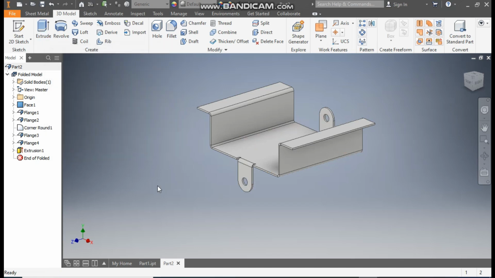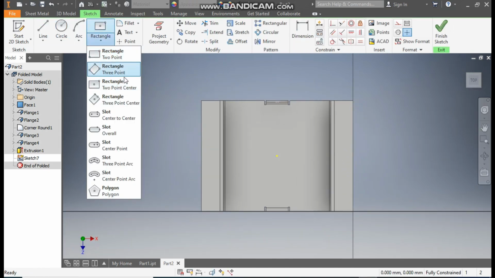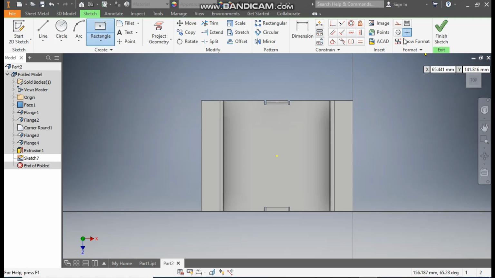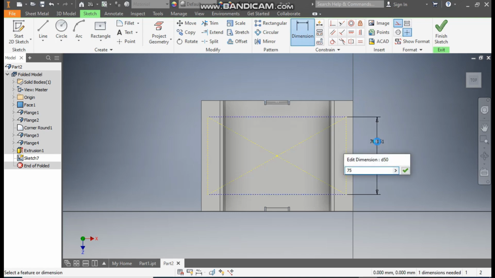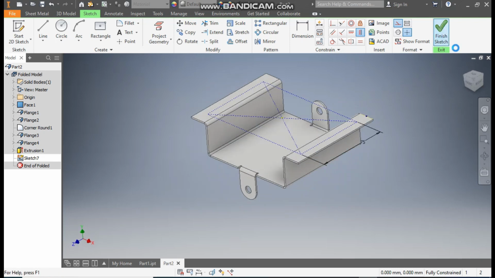Press OK. Now select this face, go to create sketch, rotate the view, take the rectangle command and take 2 points, enter rectangle. Here we will click on construction. So the profile will be made in construction lines. Select this mid plane, select here, go to dimension, define this as 75 mm. Okay. Go to vertical constraint, select this point and here select the center point. The yellow point will be the center point. This is fully constrained.